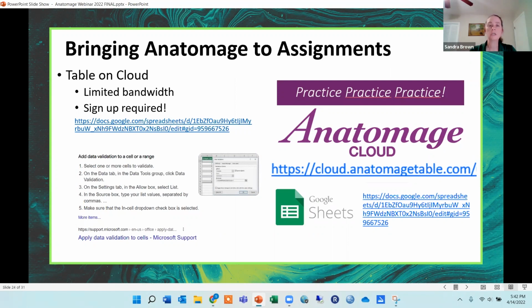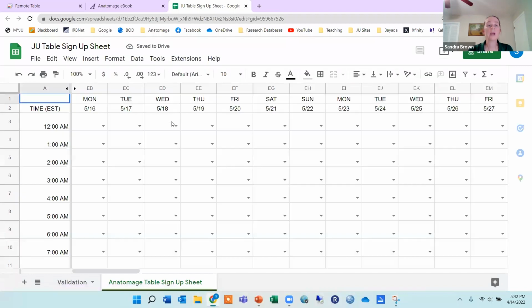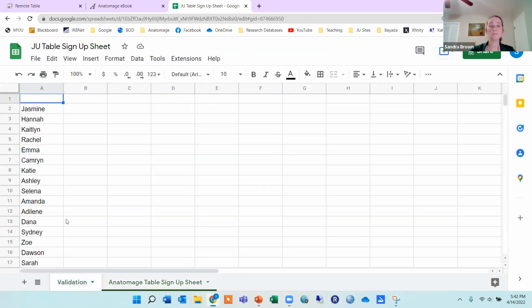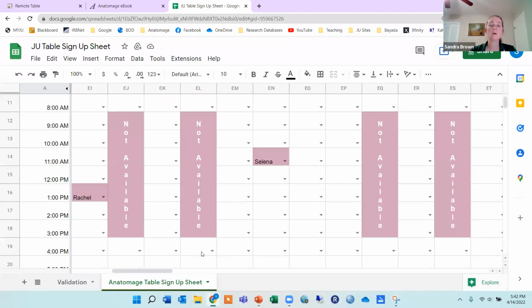So what Anatomage did, and they helped me create, was a spreadsheet. And I gave you the directions here for how to validate and create. You can look that up. But one of the things that I have is a sign-up sheet. So I have my students using the sign-up sheet, and I'm going to show you again that we have our signups based upon the days of the week. My students' names are here, and then they go in. This chart is linked within our Blackboard LMS. We use Blackboard in our class, and they go in and sign up for when they want to use the table.